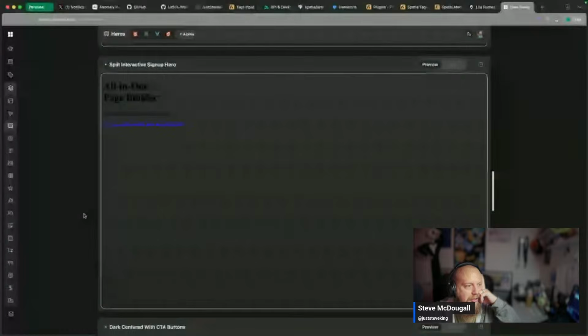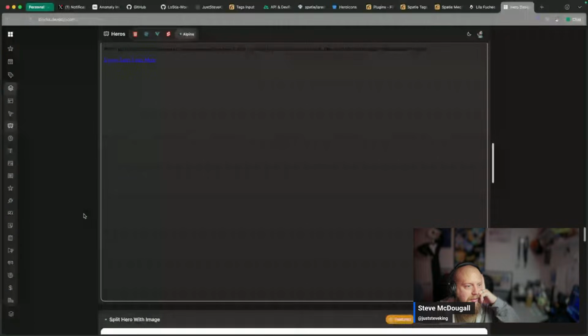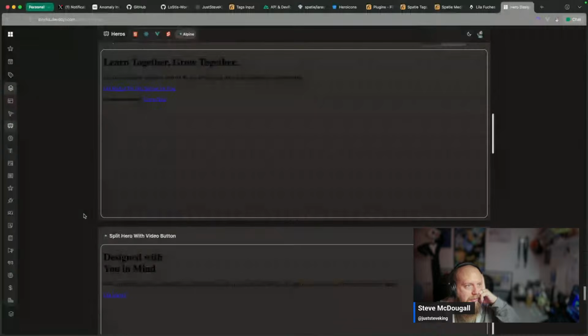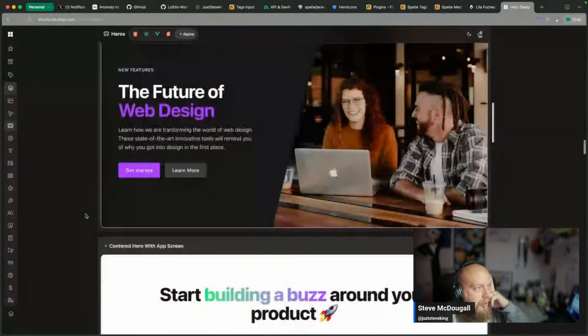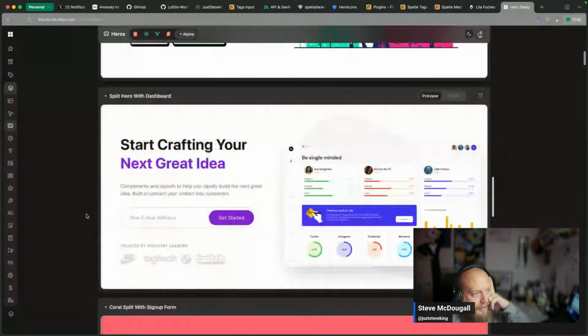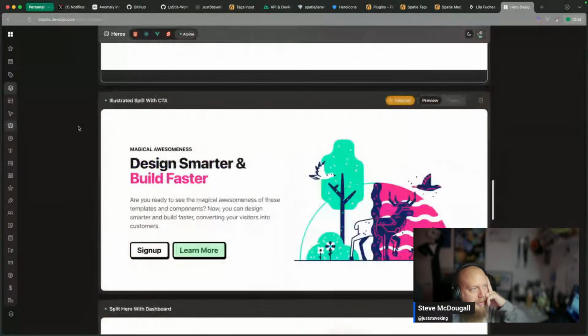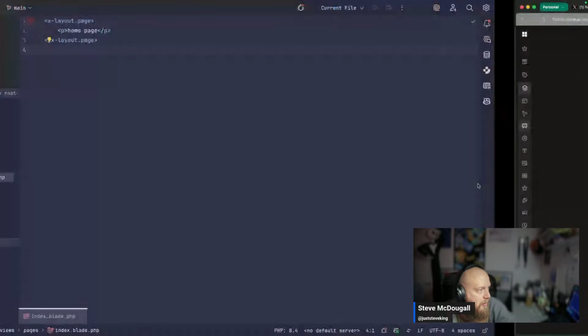Split her with images. Lots of stuff. I will probably go for illustrated split, that as an image. Yep, nice and simple. I'm just going to copy this and come into components.